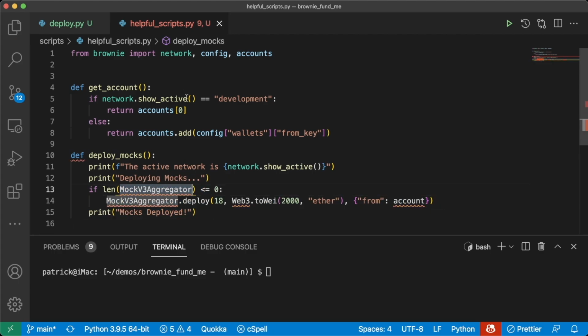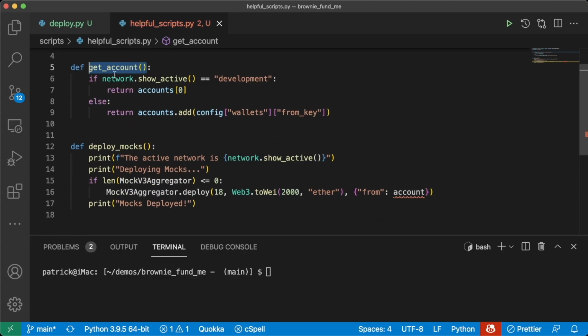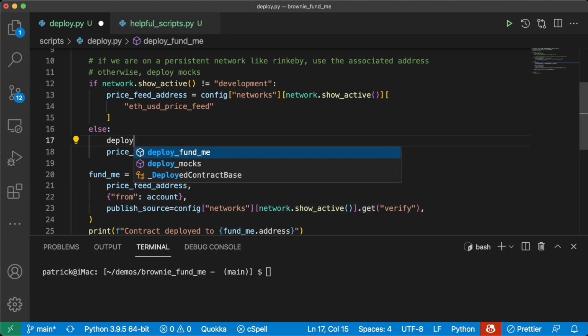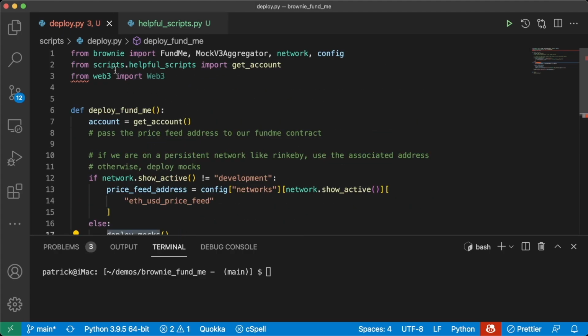Of course, this means that in our helpful scripts, we're going to have to import mock v3 aggregator. We'll also have to do from web3 import web3. And instead of account, we'll just use this get account function. Now, back in our deploy script, we can just delete this whole part, replace it with deploy mocks, and then import deploy mocks from our helpful scripts. Deploy mocks. And then we can also delete this import now.